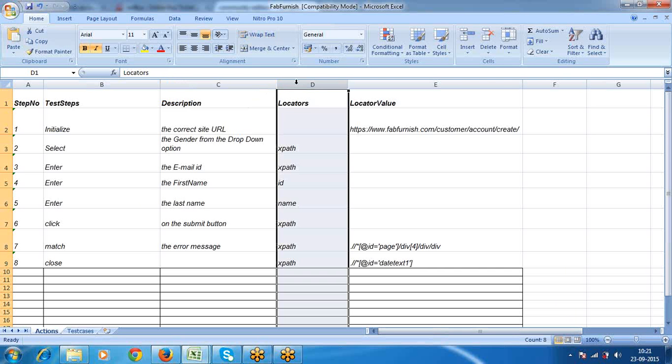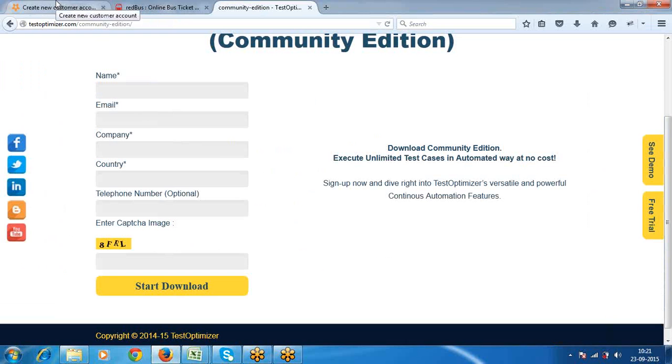After that, the locator is the reference point from where you have to find out the web element on a page. Okay, before that, I'll just show you one of the applications which we are automating here.